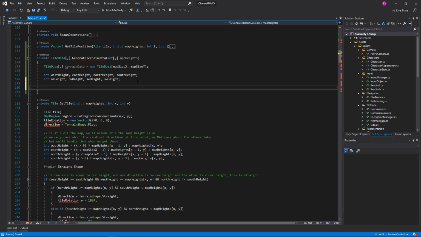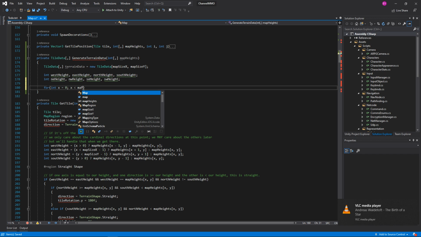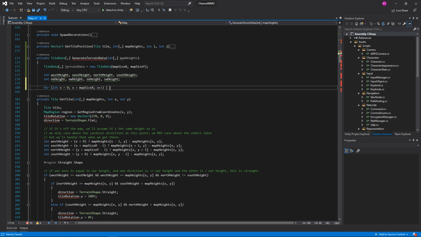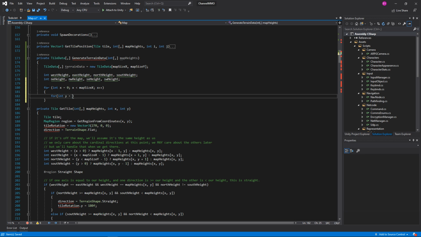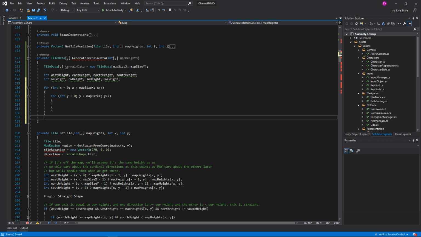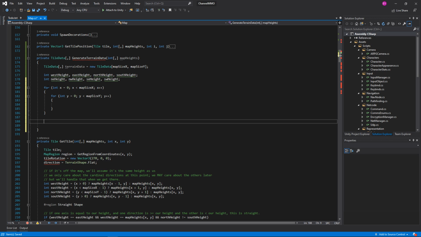And now we'll simply do our loop here. For int x equals 0, x is less than map size x, x++. Then inside of that, our second loop: for int y equals 0, y is less than map size y, y++. For now, we'll leave that empty, and apparently I removed a curly brace here. There we go, problem solved. And then we will simply return terrain data. Nope, not terrain, terrain data, like that.